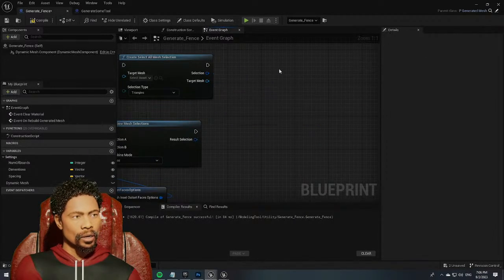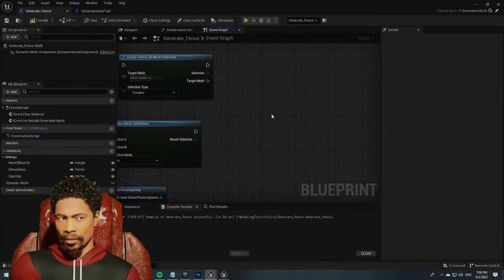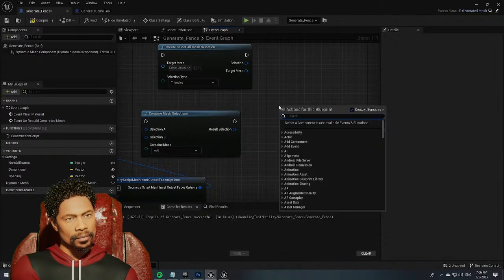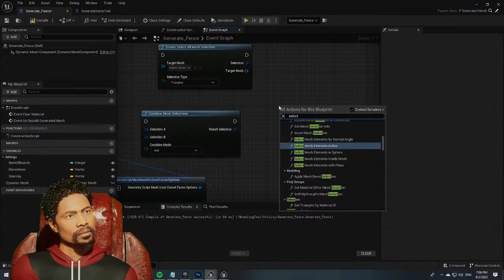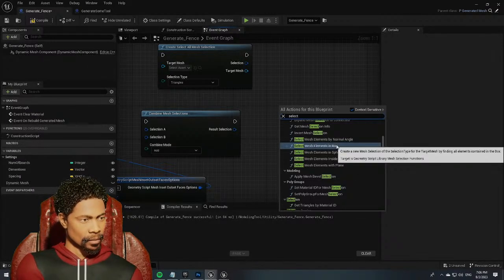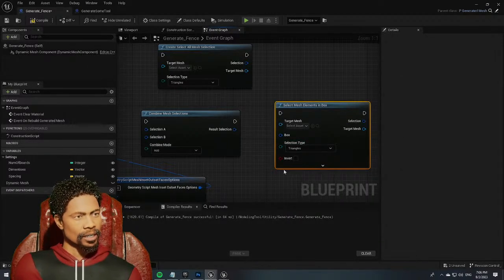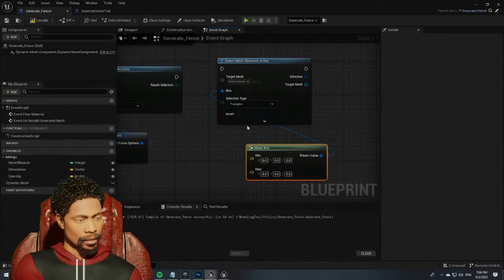it will give that selection and information about that. Select mesh element inside box. Okay.